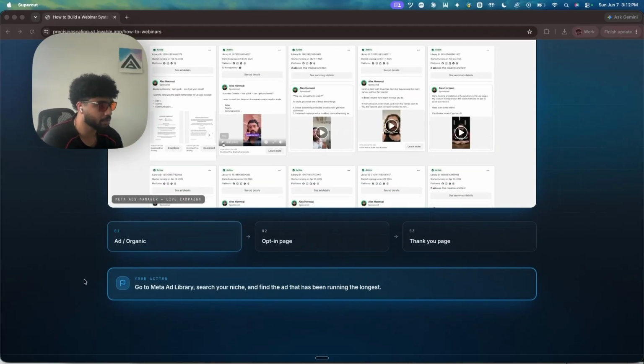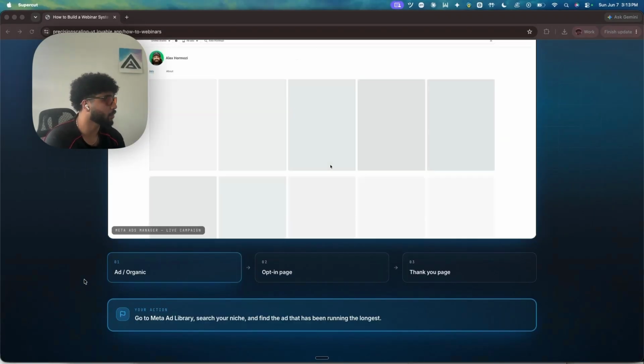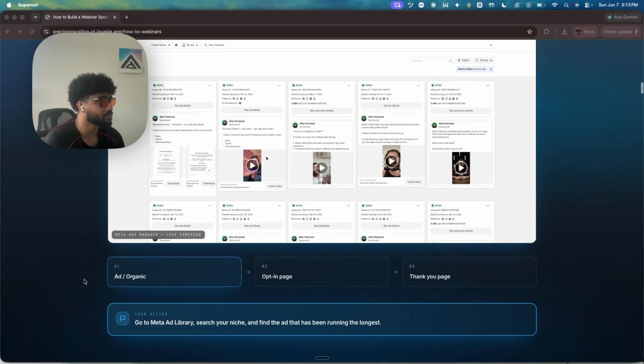Your action here should be go to the Meta ad library, search for people in your niche, find your competitors and find ads, take them, copy the ad link, go into Wistia, paste it, and you can look at the transcript of the video as well and use it to your advantage and script your own ad.